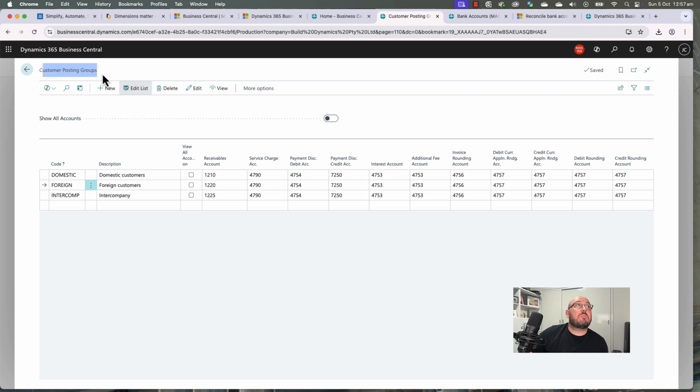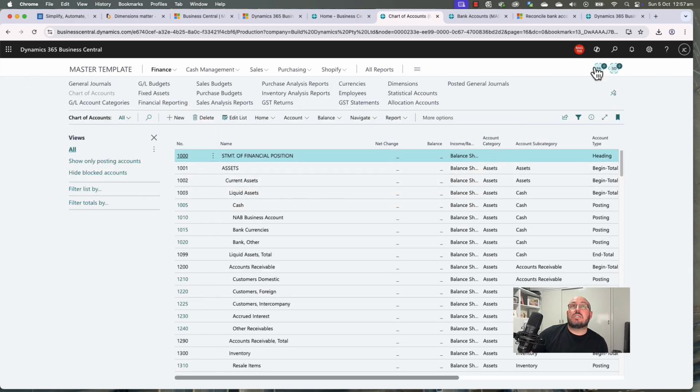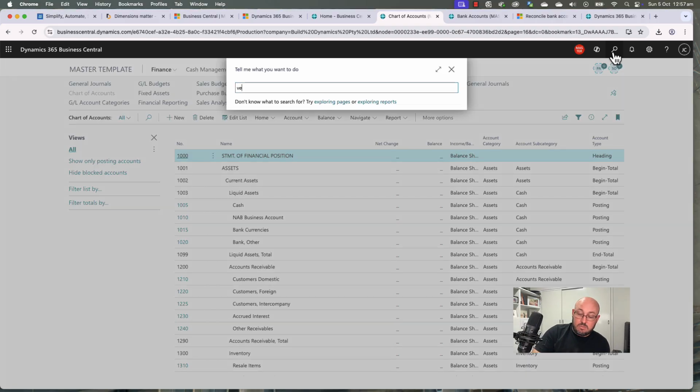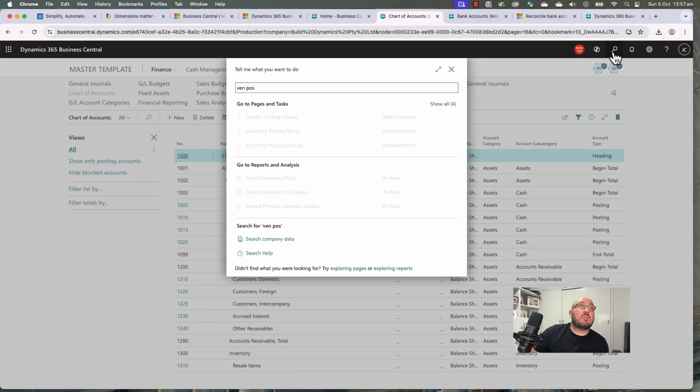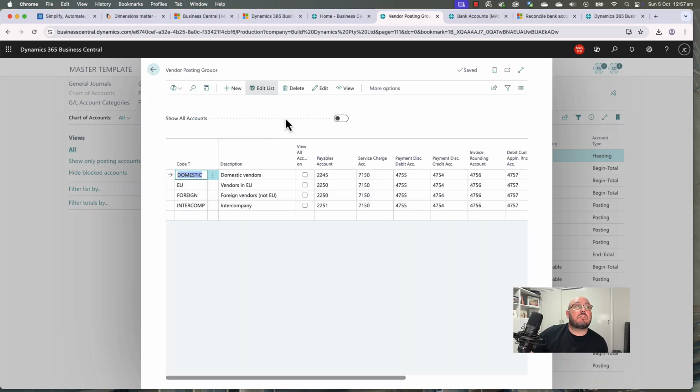Okay, so customer posting group says receivable account, services, payment discounts, interest, additional fees, rounding, and so on. Not all of these are relevant, but it's good to have it set up. So out of the box with my setup, it's already there. Vendor is the other one, and it's going to be the same thing.